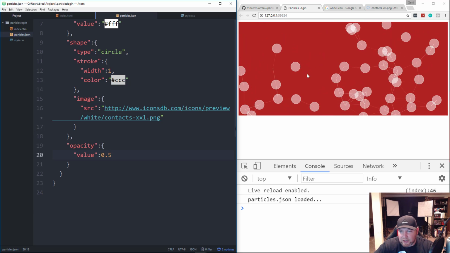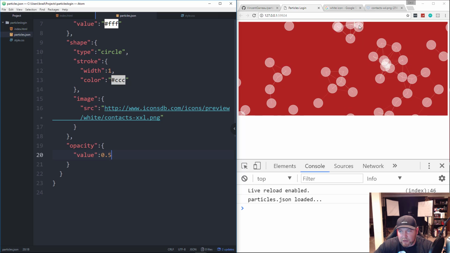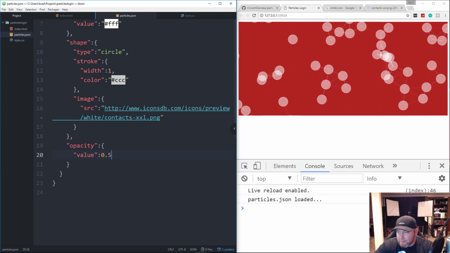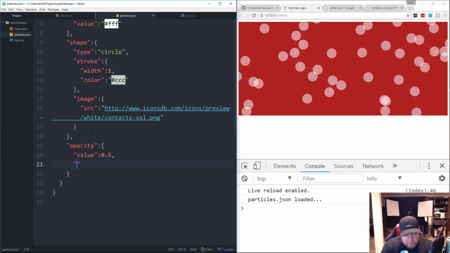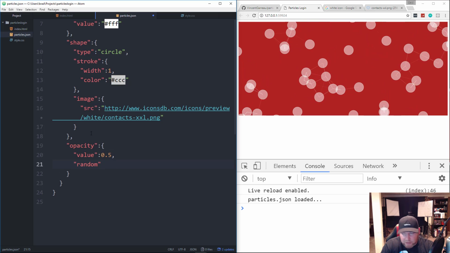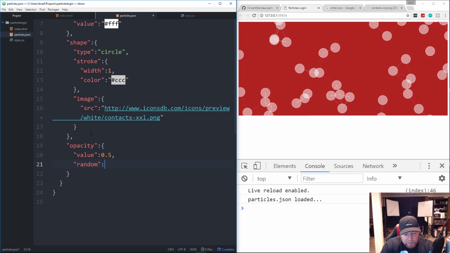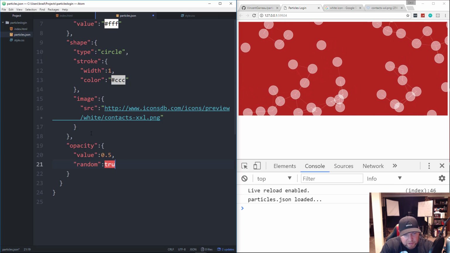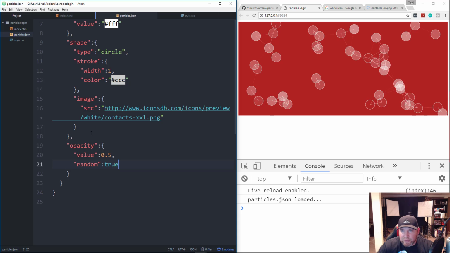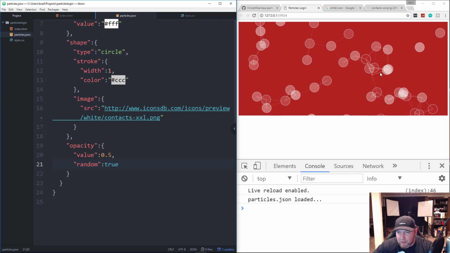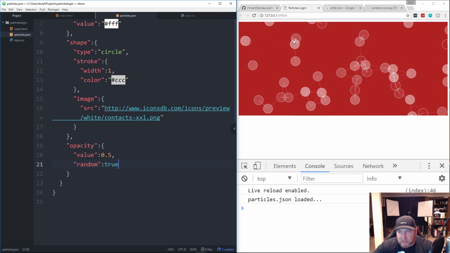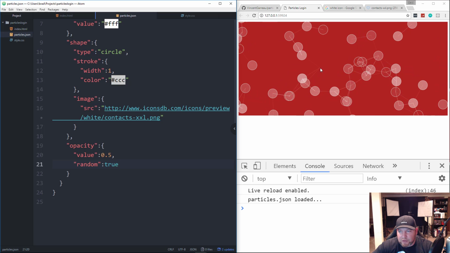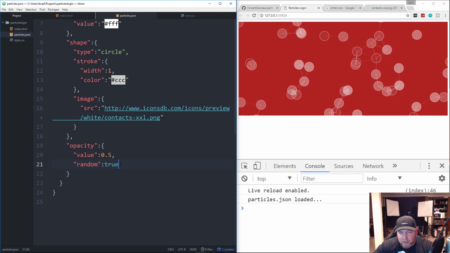Now you can actually see through them. When they go over each other, you can see the one behind it. Now you can set a key of random, and you can set a value of either true or false. I think false is the default, but let's set it to true. What that does is it'll make some of them transparent, some of them not, or at least change the range of transparency.